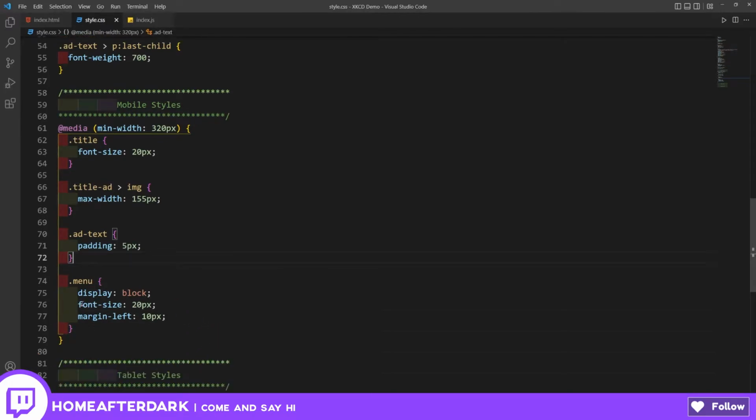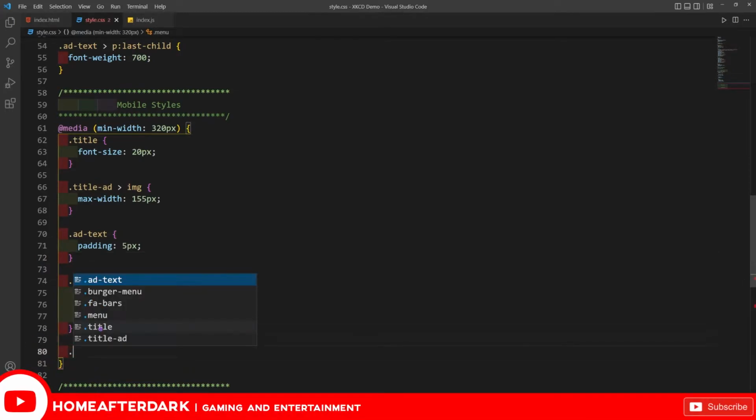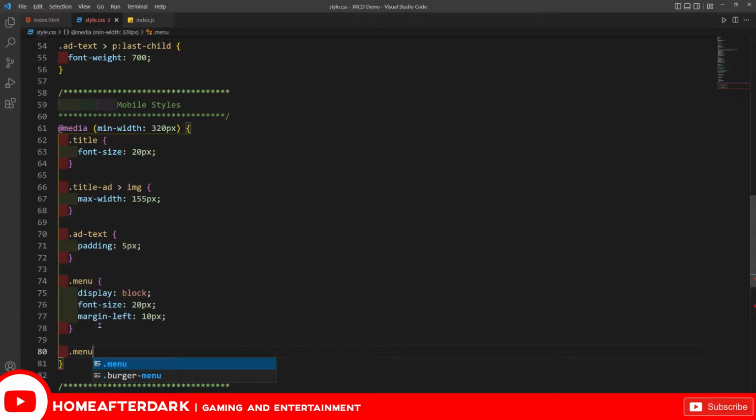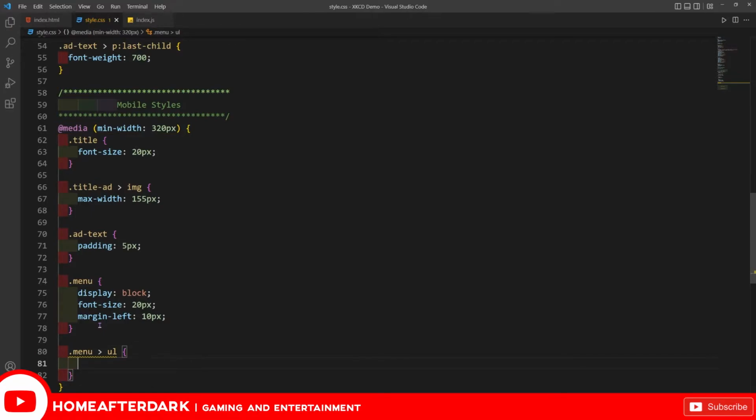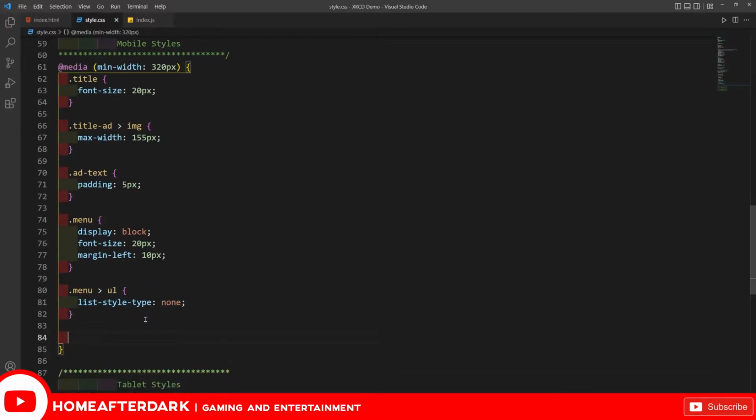So for my menu, I have display block. I have the font size of 20 pixels now and a margin left of 10. So then I want to come down and do a menu. And for my unordered list, I want to do list-style-type and do none. So that way I get rid of the dots or the bullets, I guess you would say.